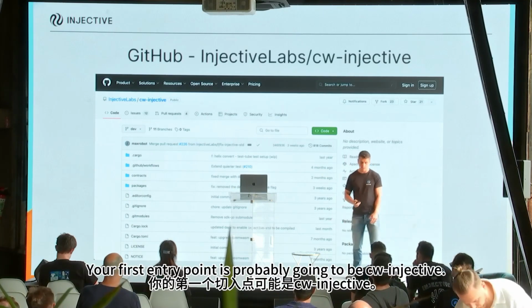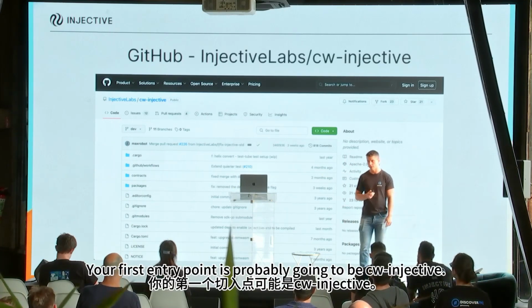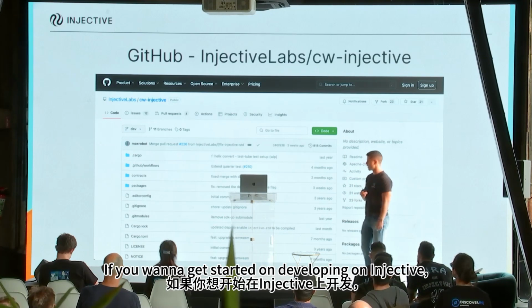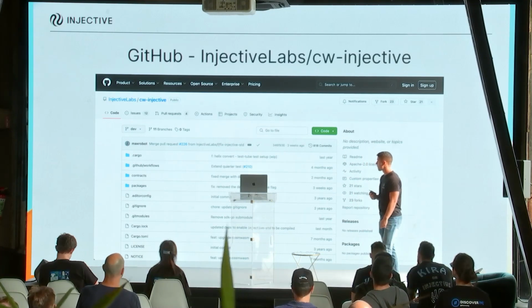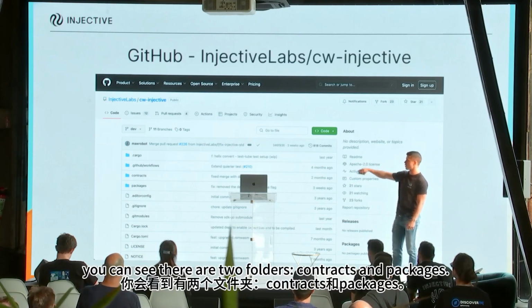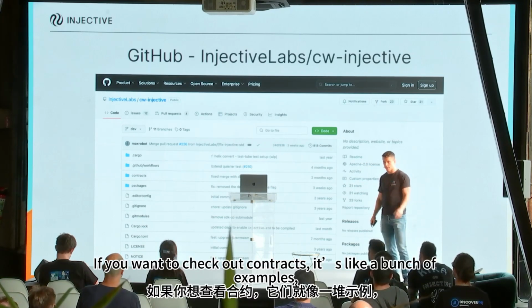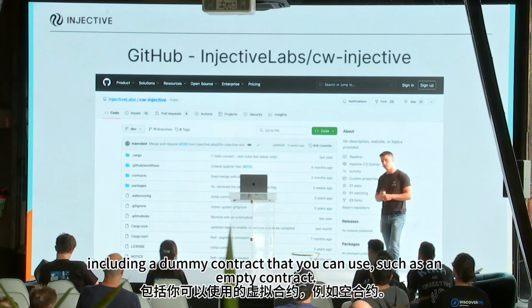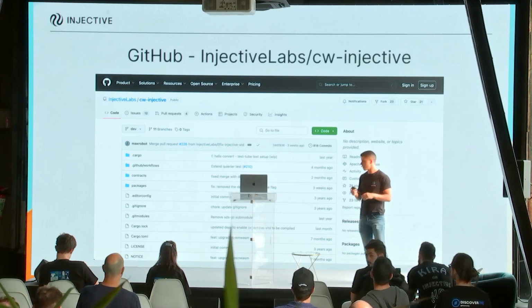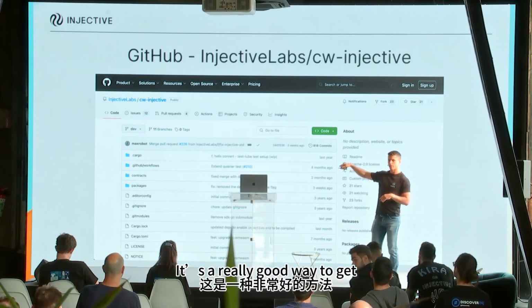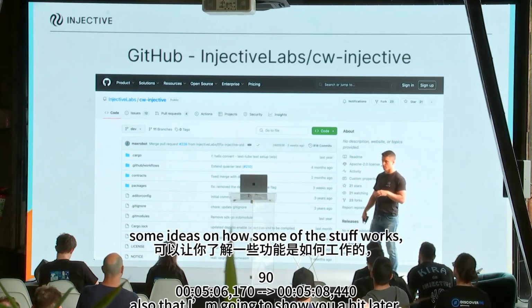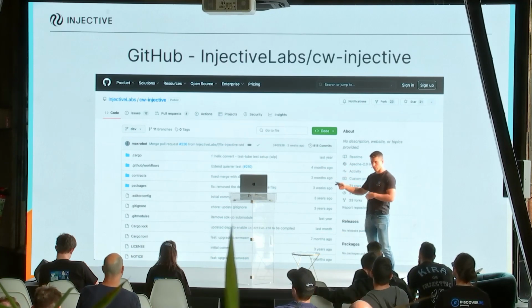The first entry point is probably going to be CW-Injective if you want to get started developing on Injective. You can see there are two folders: contracts and packages. Contracts is a bunch of example contracts, and a dummy contract that's just empty. It's a really good way to get some idea of how some of the stuff works, which I'm also going to show you a bit later.